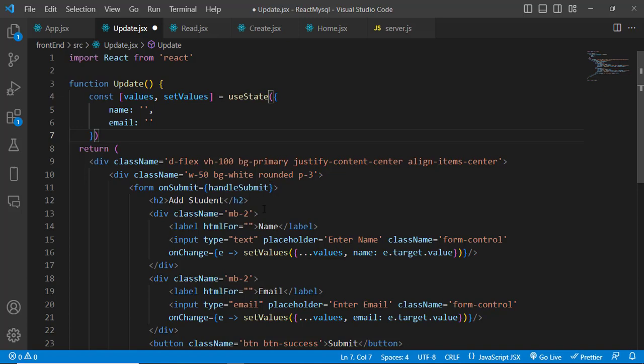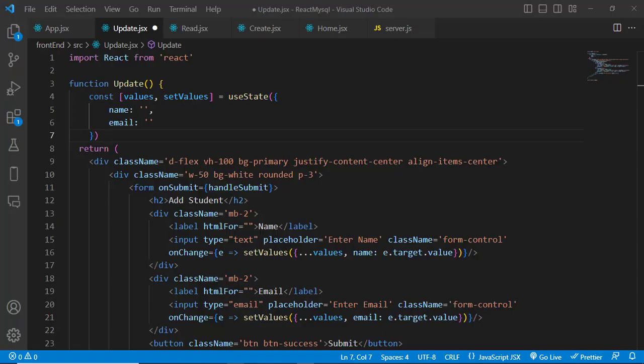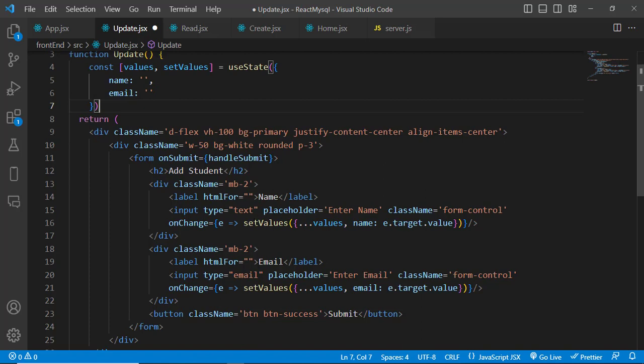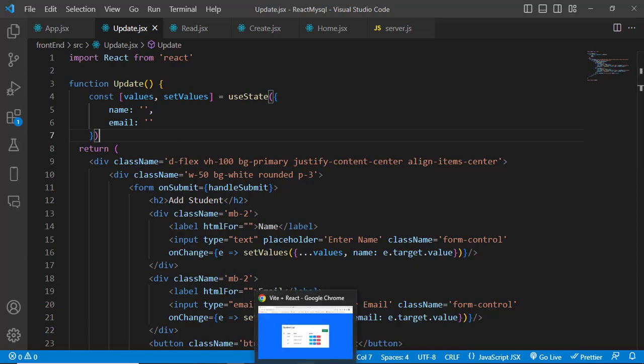But by default, for example, whenever I come here to the update section, in this area I should have the name that I would like to update, and also the email that I would like to update. So let's come here for that. What we should do, first of all, we should fetch that record. After fetching that record, we should display the values inside these input fields, then we should submit that. Okay, I think everything is okay.